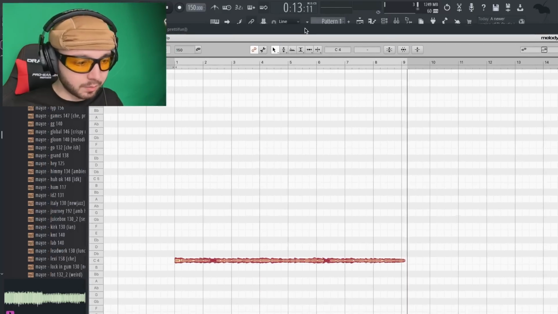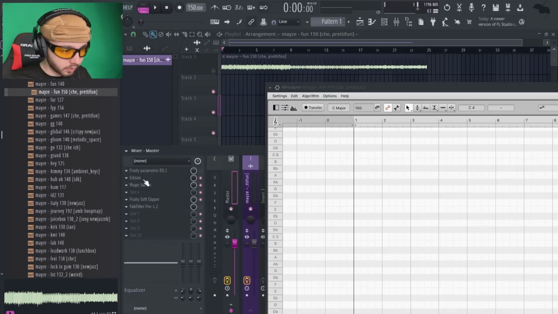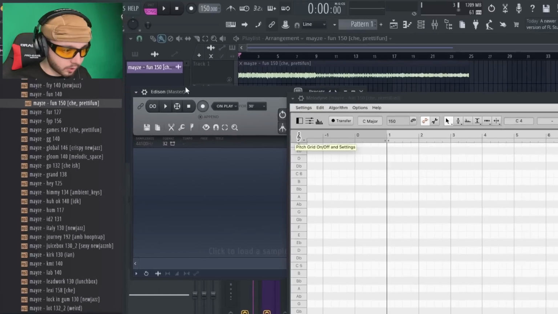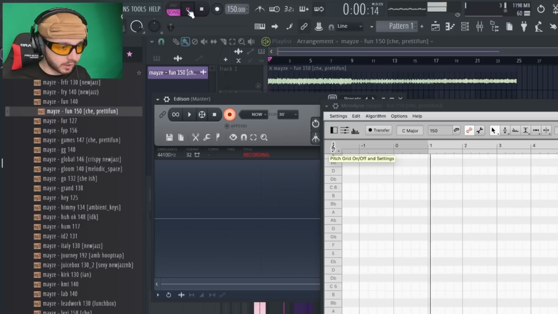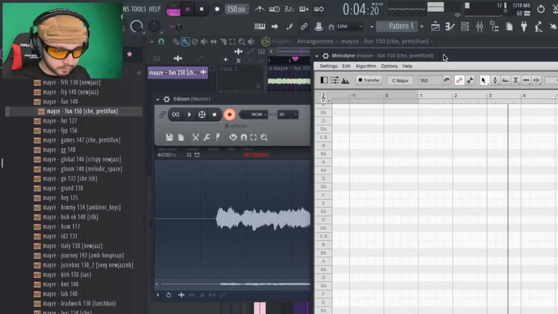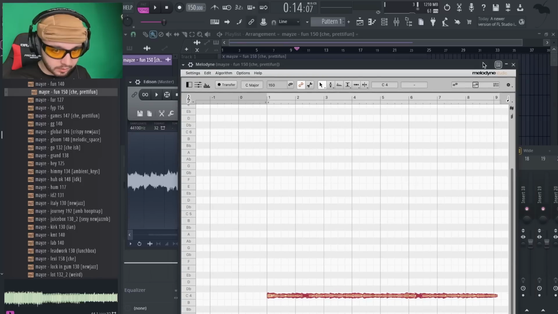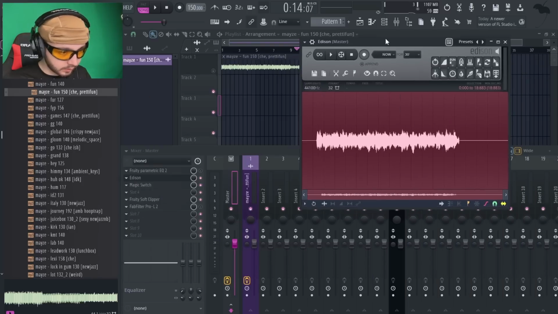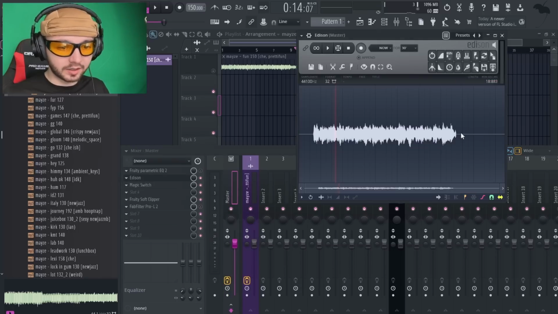All right, so now that we have it in Melodyne, we're gonna mute our loop, go to the beginning, go to our master and add an Edison. For our Edison, we're gonna set it to now and hit this record button. And then we're just gonna hit play. It sounds crazy, but just trust. All right, so now we can close Melodyne. Let's stop recording. You also want to get rid of the Melodyne, so when you play it, it doesn't play twice.